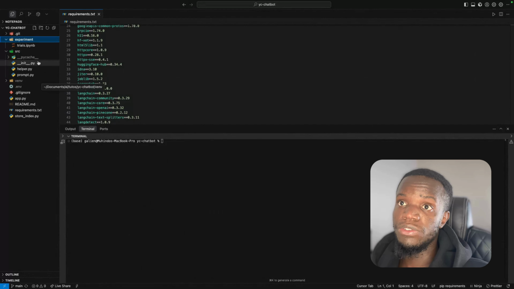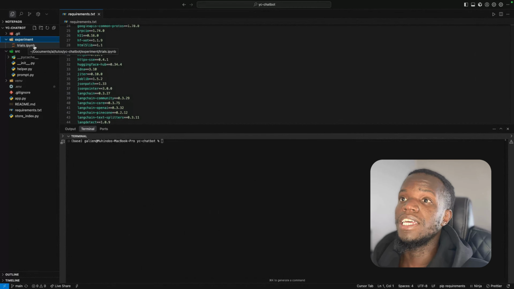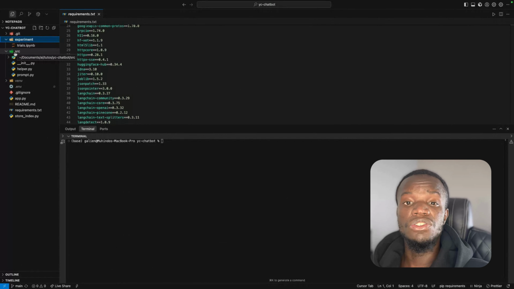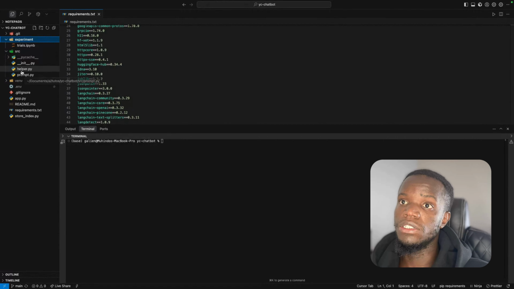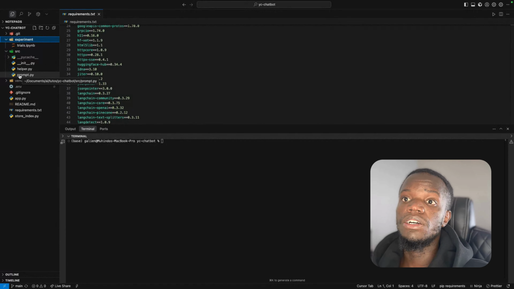You have the experiment folder, holding the trials file, which is a notebook file, where you're going to be practicing or experimenting to make sure our RAG system works properly. We're going to have a source folder, which is going to hold the init file, which is actually going to be our constructor, the helper file, which is going to hold all the reusable functions, and the prompt file, which is going to hold our system prompt.